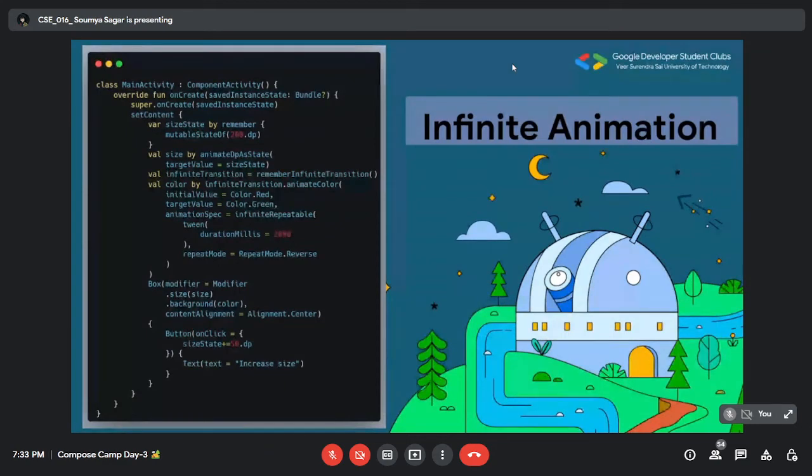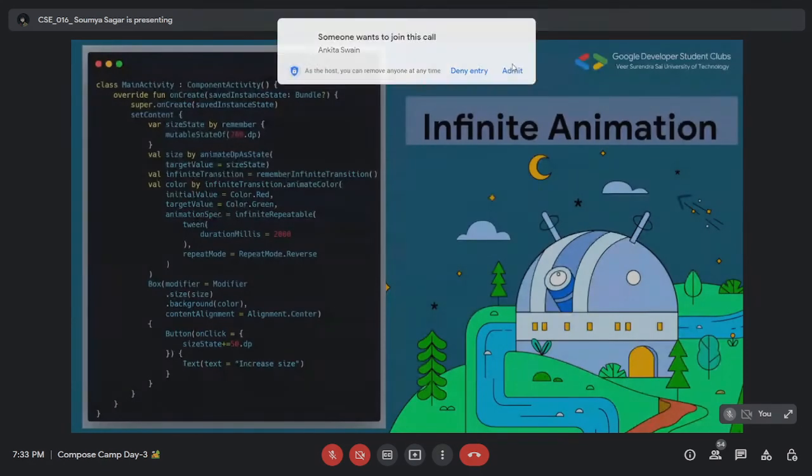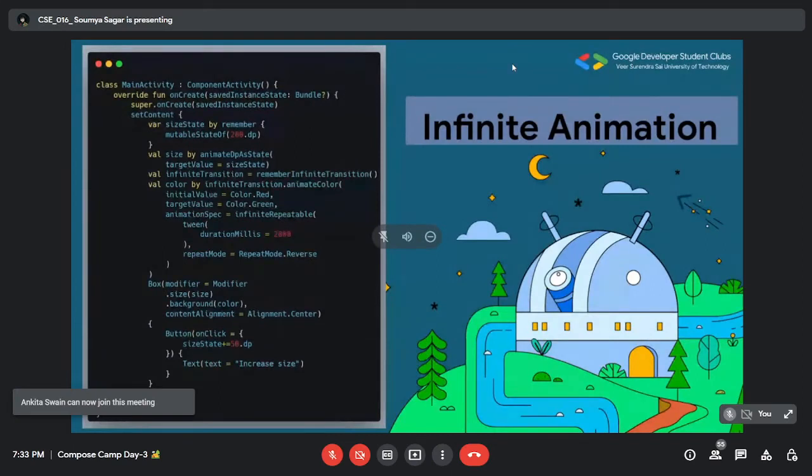Then I have used a variable called infinite transition and set it to remember infinite transition. Now we set the colors. The initial value is red and the final is green. We define a basic animation spec. Here, that spec is infinite repeatable. So, as the word suggests, it will be playing infinitely and the path will be repeated. And then what this does is that first it changes the color from red to green and then back from green to red. And then this happens, of course, infinitely.